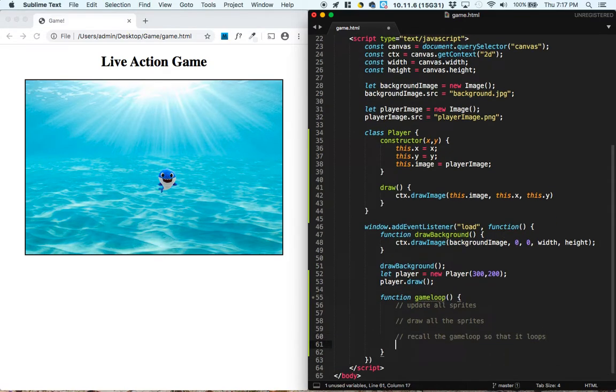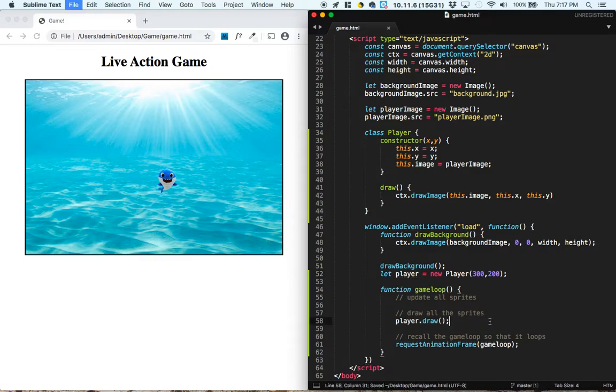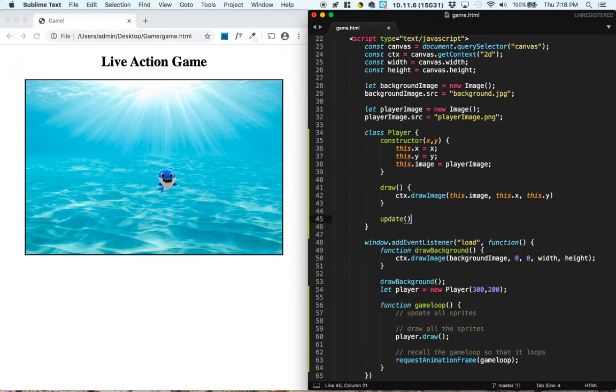And the function that JavaScript uses to do this is request animation frame. And then we put the game loop function itself inside of this. Okay, so we're ready to start defining what these things mean. When we draw all the sprites, it looks like that's just going to be player.draw. So let's cut this out from here, and let's put this down here. So here it's player.draw. For updating the sprites, it's helpful for us to build on our abstraction of a player and what it means to update. So this player is going to have an update method.